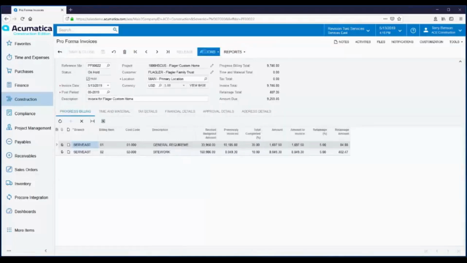This project has pro forma invoicing turned on, so my pro forma invoice is displayed. You can see the retainage percent and the retainage amount have been pulled in. The header of the pro forma invoice shows the total progress bill amount, the retainage amount, and the amount due, which is the customer billing amount minus the retainage amount. If any changes need to be made, you can do so right here on the pro forma invoice. But if everything looks good, we can take the transaction off hold and click Release to create the AR invoice.